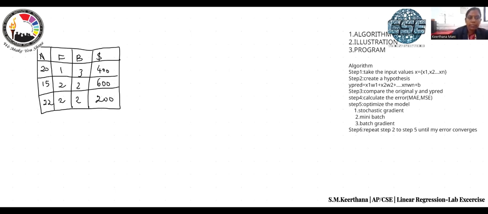Now, here I have taken a simple data set where the first column defines the age of a house. The first row says the age of a house is 20 years old. It has only one floor and it has 3 bedrooms. So the cost of this building which has these features is $400.